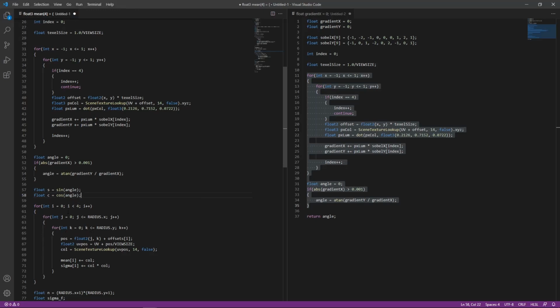Let's see, is this all still correct? Yes, I believe so. One thing I'm going to change, a bit of an optimization, is instead of dividing this by view size, I'm going to multiply it by texelSize because a divide is a slightly more expensive operation than a multiply, and this way we're only doing one divide instead of however many samples we're doing.